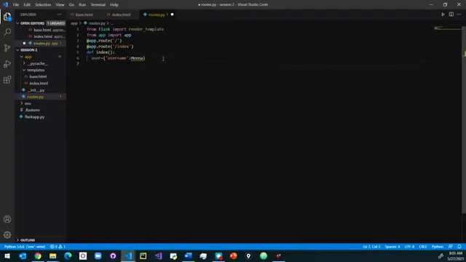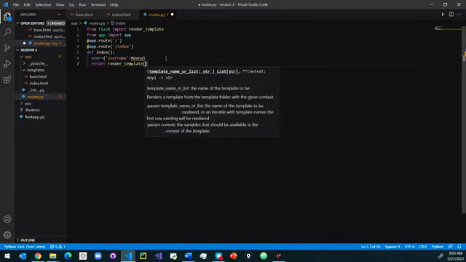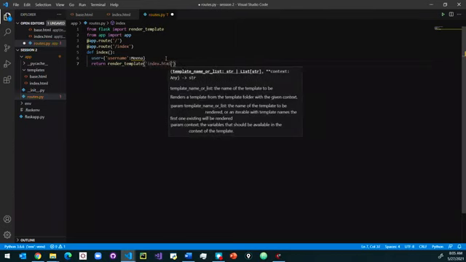And then return what? Instead of returning that message, we are going to return this render_template, which is what we are importing here. Inside this render_template function we have to pass these values. We are going to pass index.html. We are asking it to display index.html, which we just created.